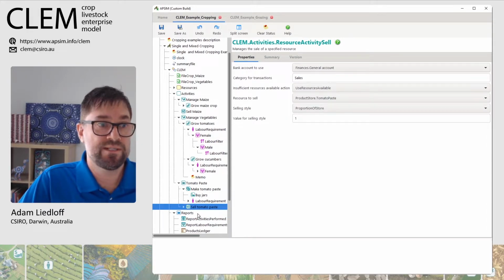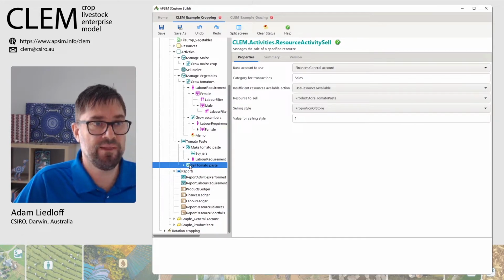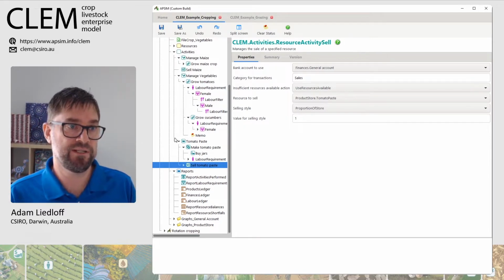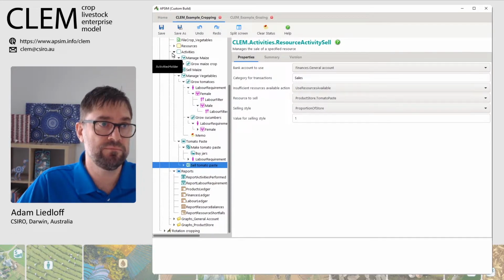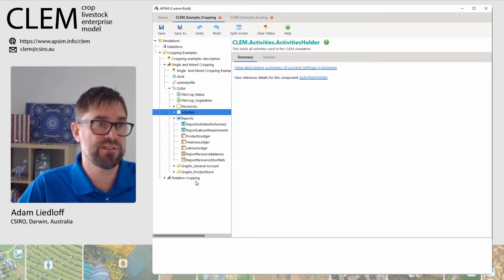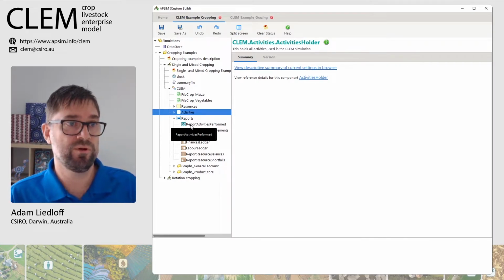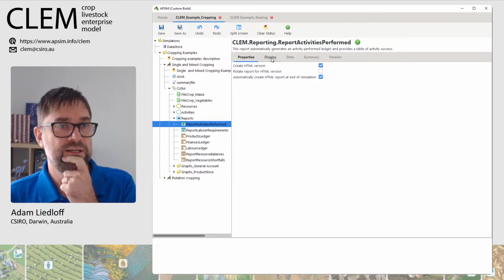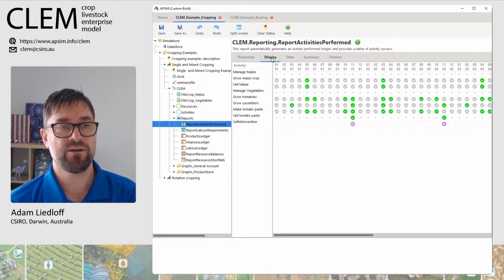We have a series of reports. All the Clem components have their particular Clem icons associated with them in the colour scheme of teal for activities and the brown colour for resources. So if we look at some of the activities, we have an activities performed report. The few properties associated with it. What this does is it tells us on every time step during the simulation the status of the activity.